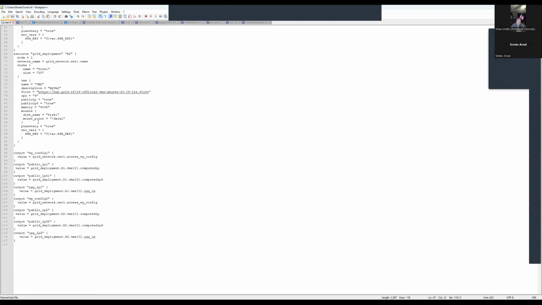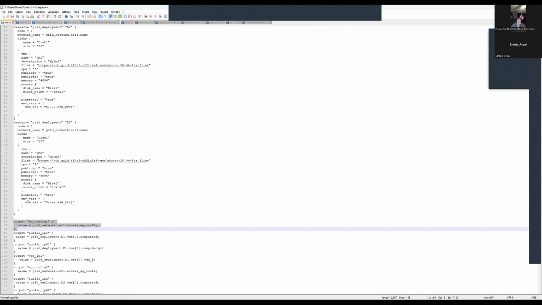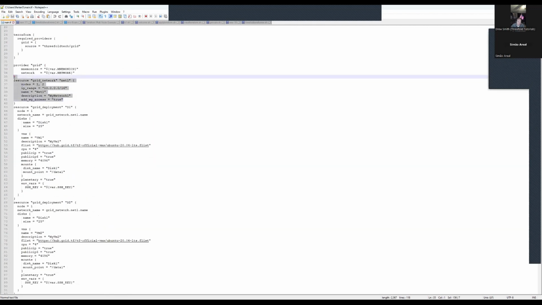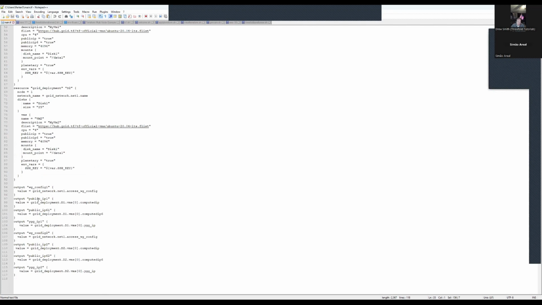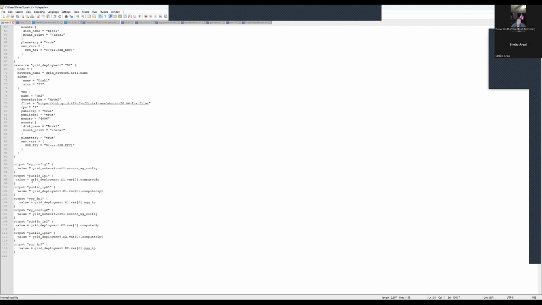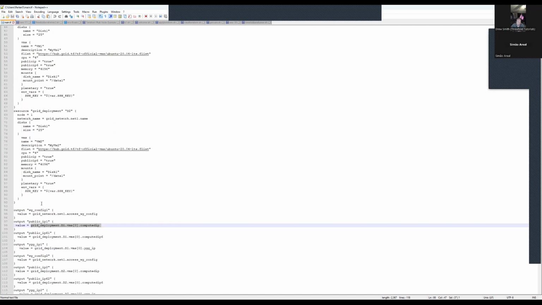And then this last block down here is called your output block. This is what sets up what returns when you come back through the console. What you'll see is that this outputs the config so that you can connect external WireGuard devices into your private network that you created up here. And then you've got the public IP of VM1. So this outputs the computed IP after the deployment is complete for deployment one, and then the same down here.